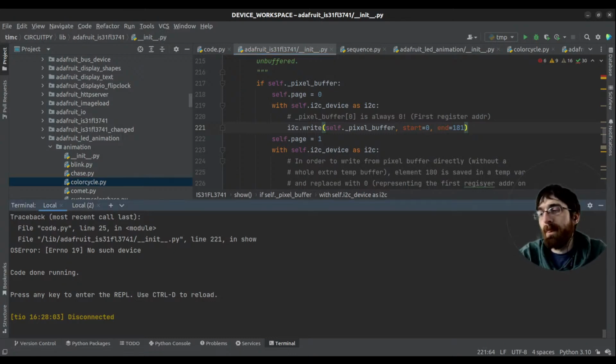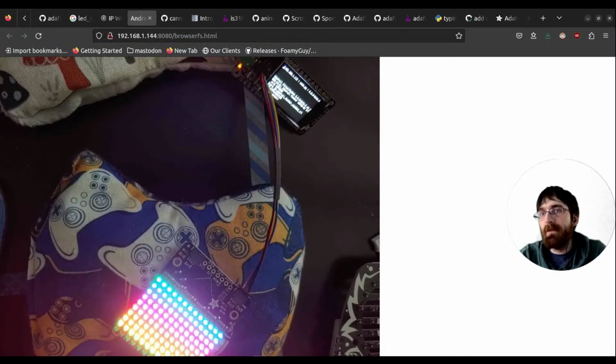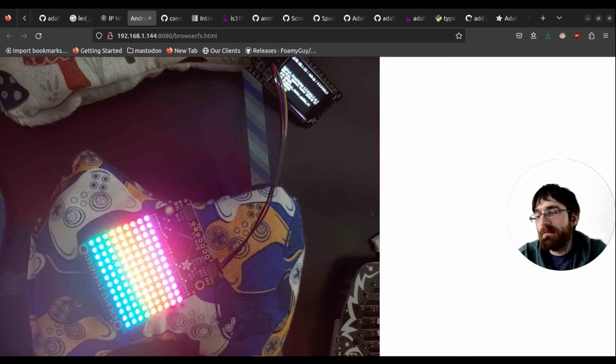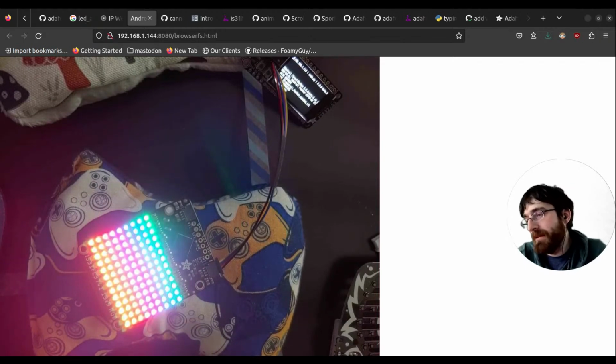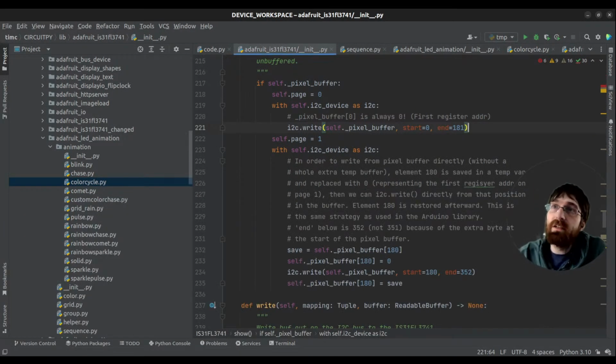Hit the reset button. All right, now it's running. It's actually moving. So now it's got red at the top. Now it's got yellow at the top. It's got green at the top. Okay. So yeah, I think it did not like being hot plugged, unplugged, replugged.